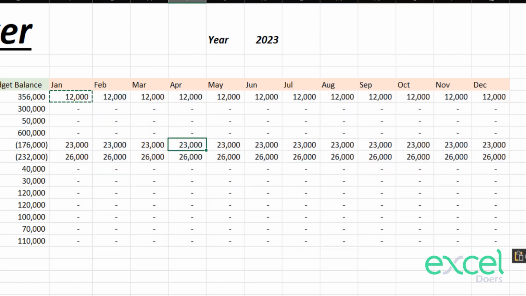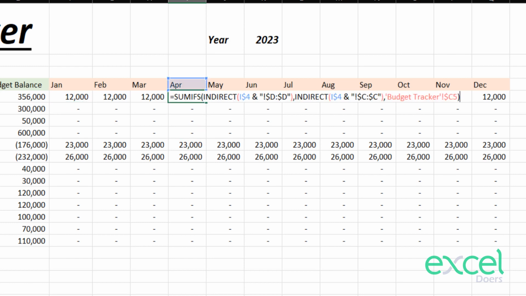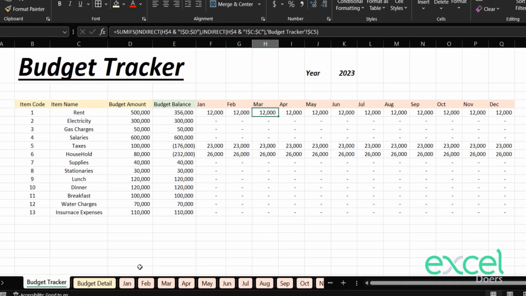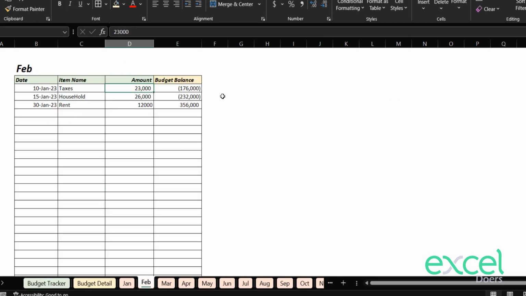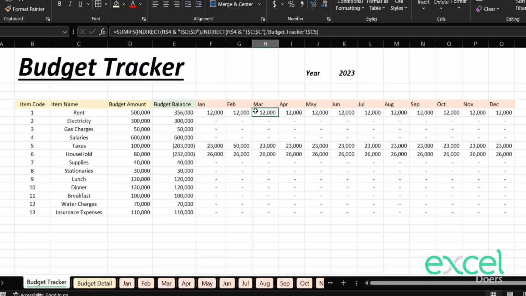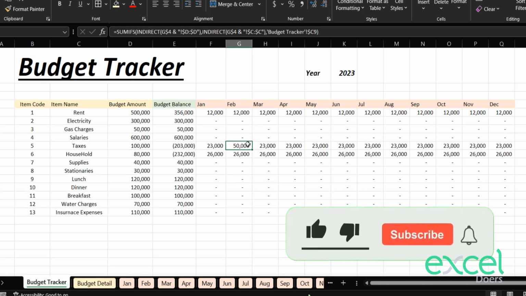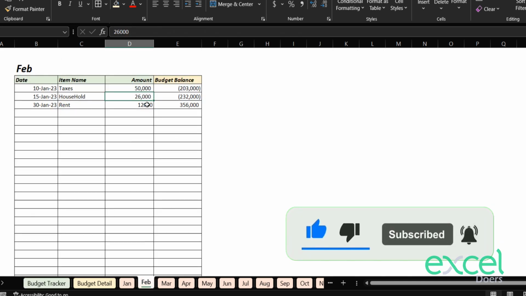So now you can see, yes, the result is coming the same, but the data is being fetched from April and March and Feb, not from only Jan. So if I go on Feb and change the value here, because I just copied the sheet, let's say make it 50,000, and if I go back on my tracker sheets, you can see it has been changed to 50,000.